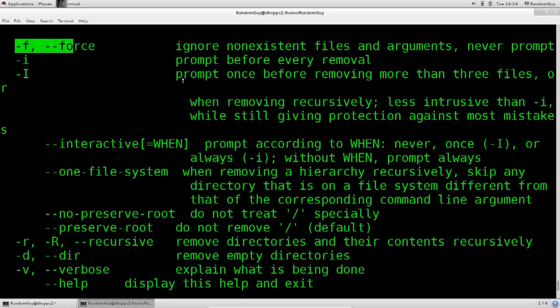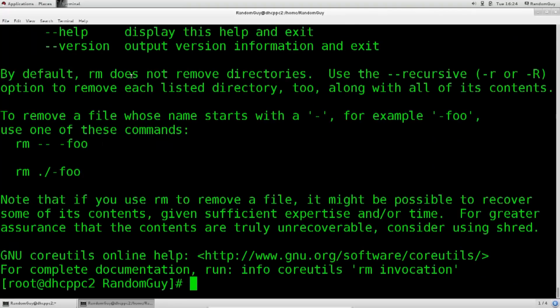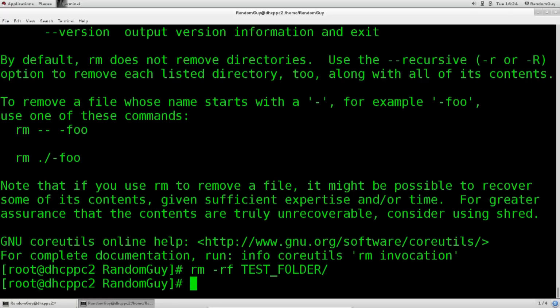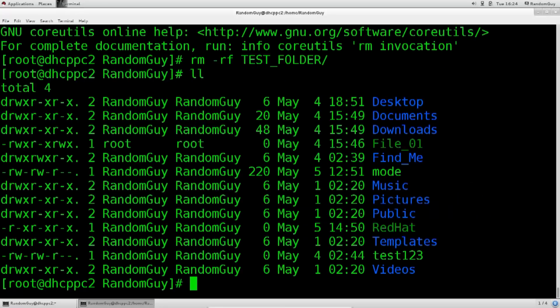Anyway, we will use the recursive and the force function today. So in order for you to delete a directory, you would need to delete its contents. So rm -rf test. Voila, there you go. It is gone. ll. The test folder is no longer here. You cannot see it. You cannot find it. It is gone. Permanently gone.